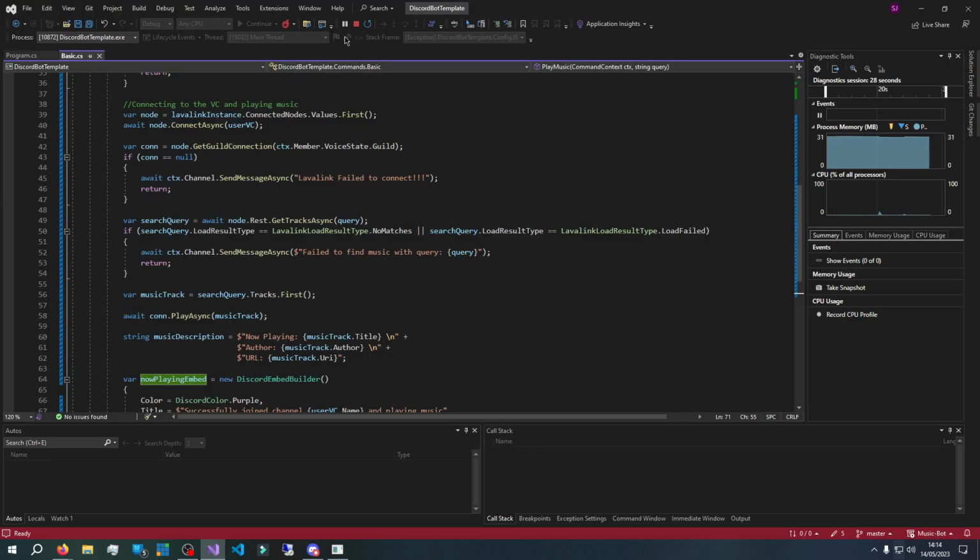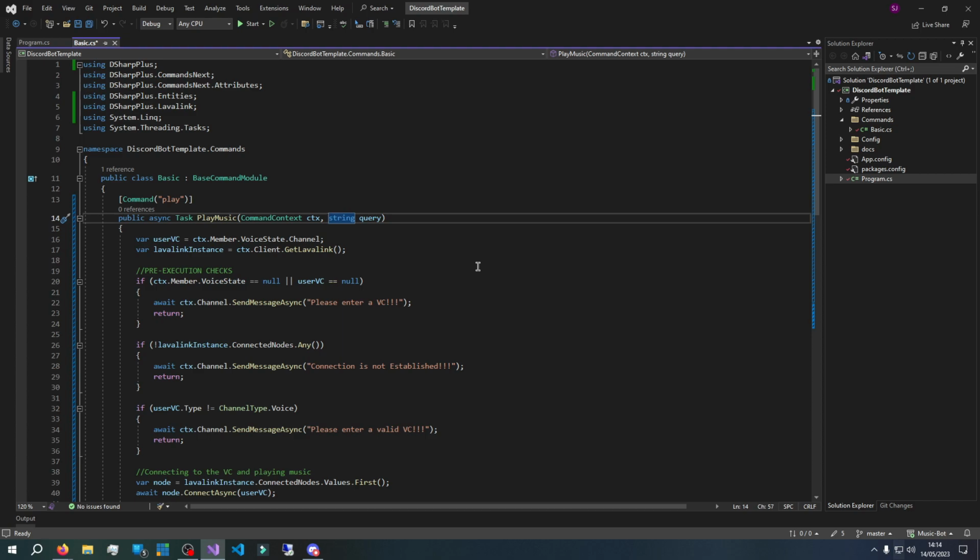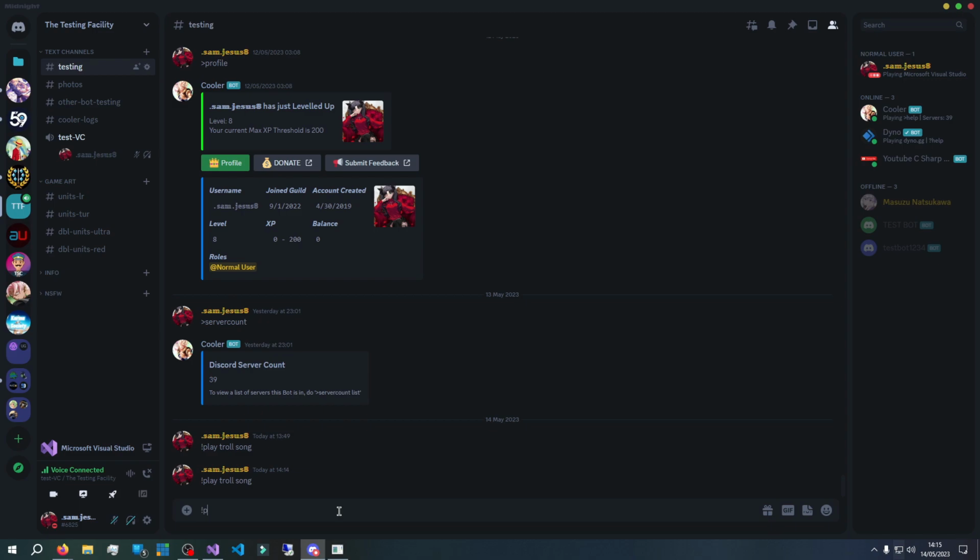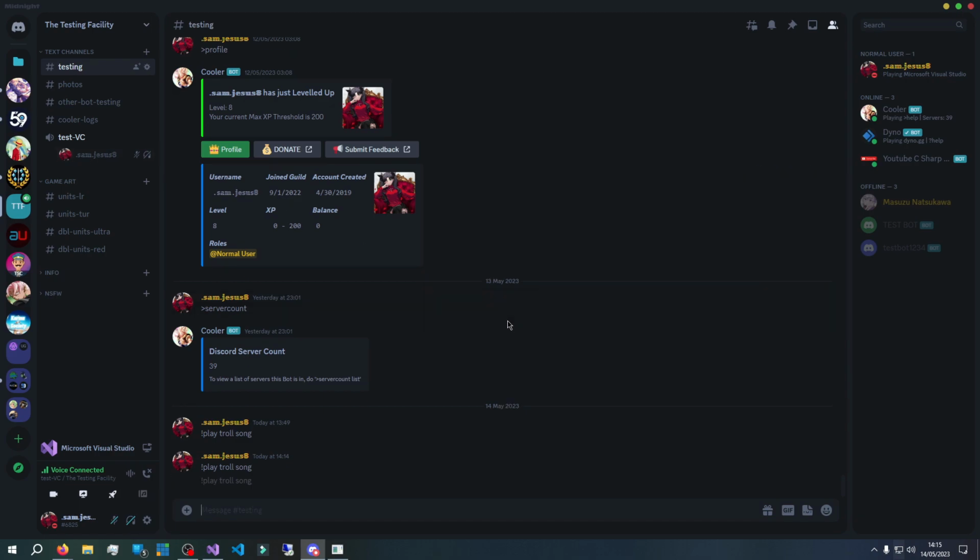Okay, so it looks like I need to change this to add a RemainingText attribute. So we'll say RemainingText and then string query, so that way it will also count the spaces. So let's play troll song now. Troll song, and then it should detect the VC I'm in, connect to it, and start playing. So let's see if that works.